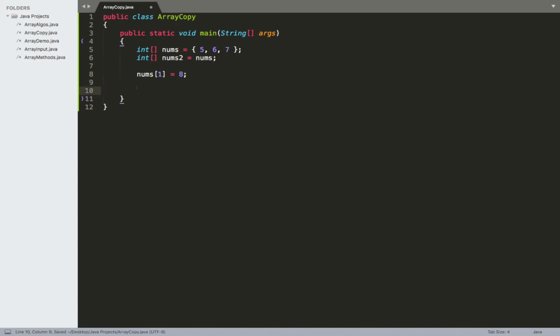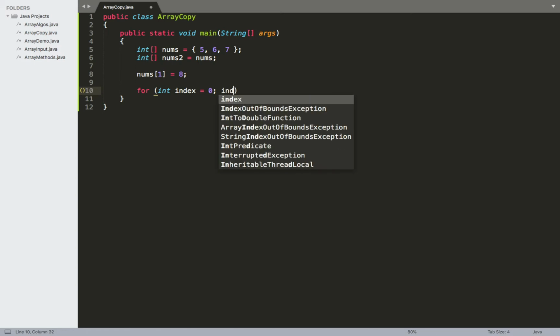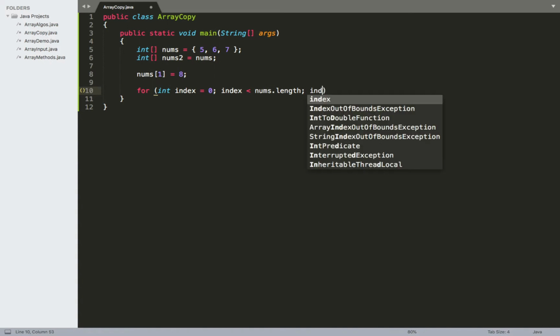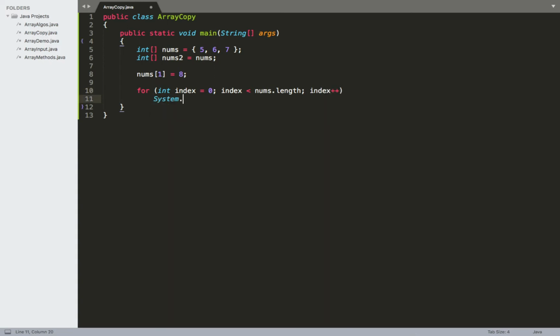Okay. I'll then create a for loop. We're going to start from 0, so I have index 0. This will keep going for as long as index is less than nums.length. And we'll also do index plus plus. And we'll print out the phrase "at position" plus our index plus a colon plus nums[index]. So this is going to print out the values for each position of this first array.